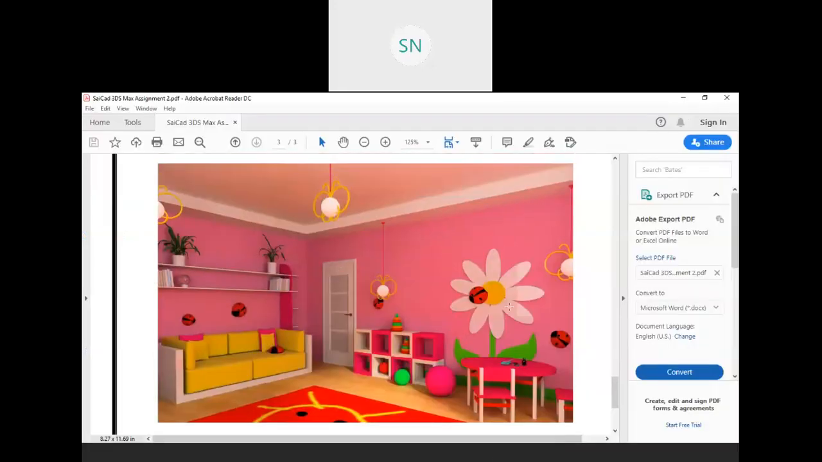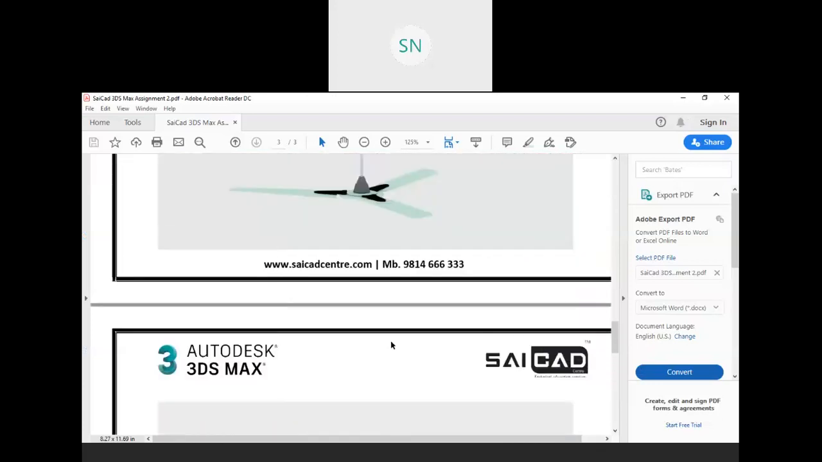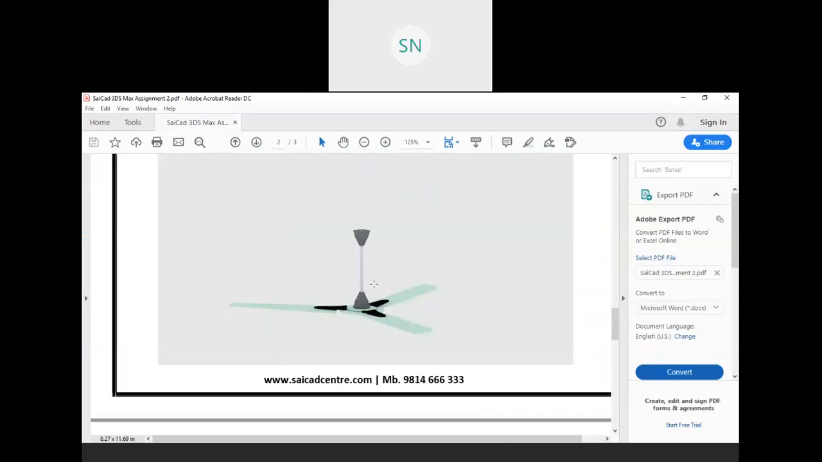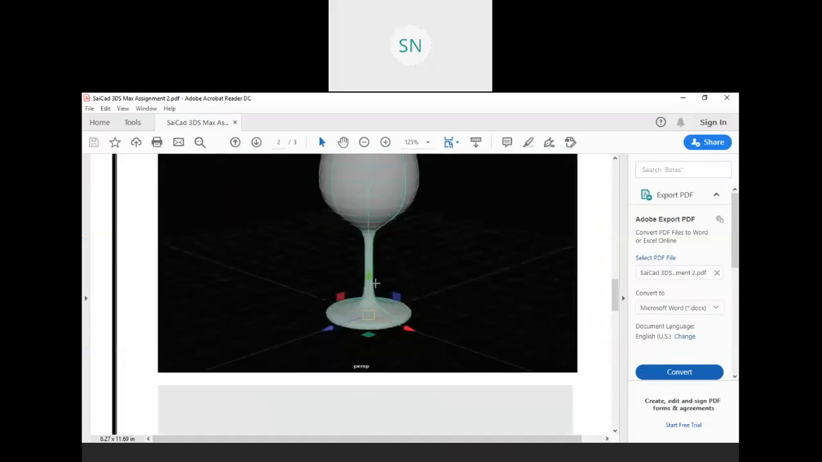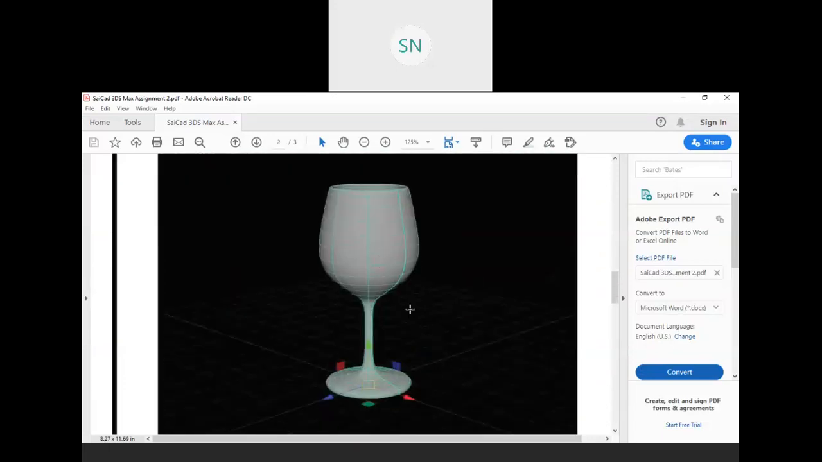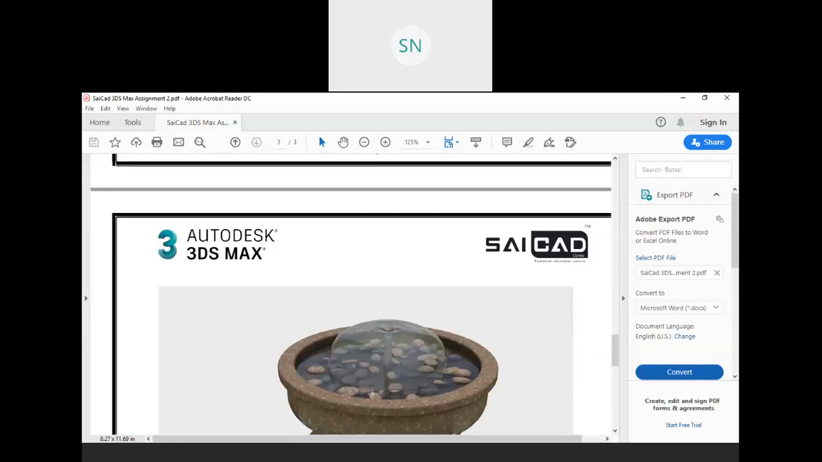Fine, so this is your assignment. As many objects as you can from this image, and this fan you have to create. Okay, then rest 2 is not completed today, so we'll discuss in our next lecture. Fine.